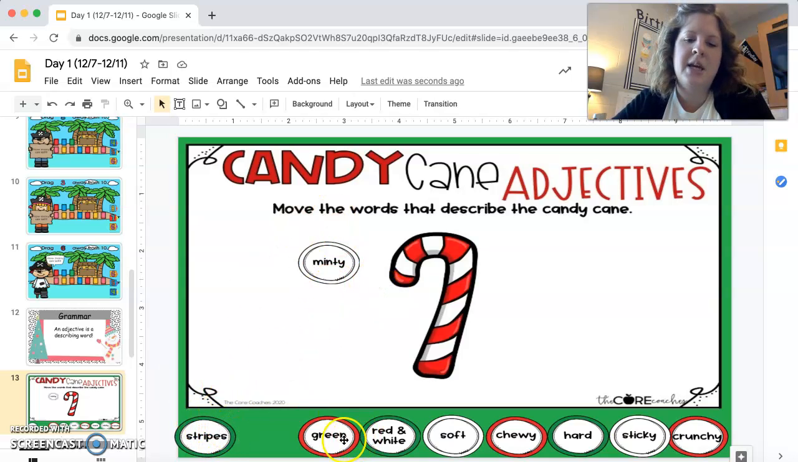So stripes, green, is the candy cane green? Is it red and white? Is it soft? Is the candy cane soft? Is it chewy? Is it hard? Is it sticky? And is it crunchy, okay? So whatever ones you think describe the candy cane, okay? You're gonna drag them up beside the candy cane.